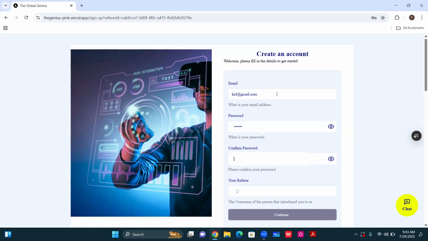And then after entering your password, you can actually open it. You can click this to see what you have written. You can close it. Then you also have to confirm your password. So whatever you have written in the first box, make sure it confirms with the second one. So I will write the same thing.